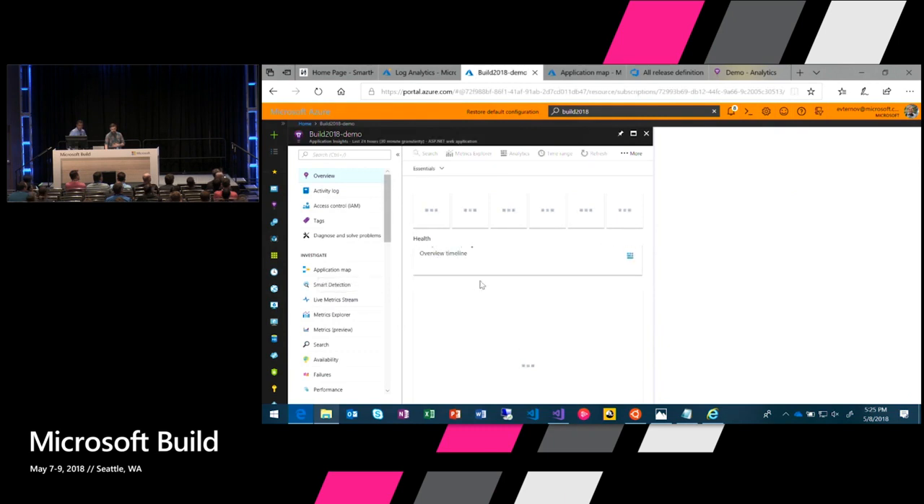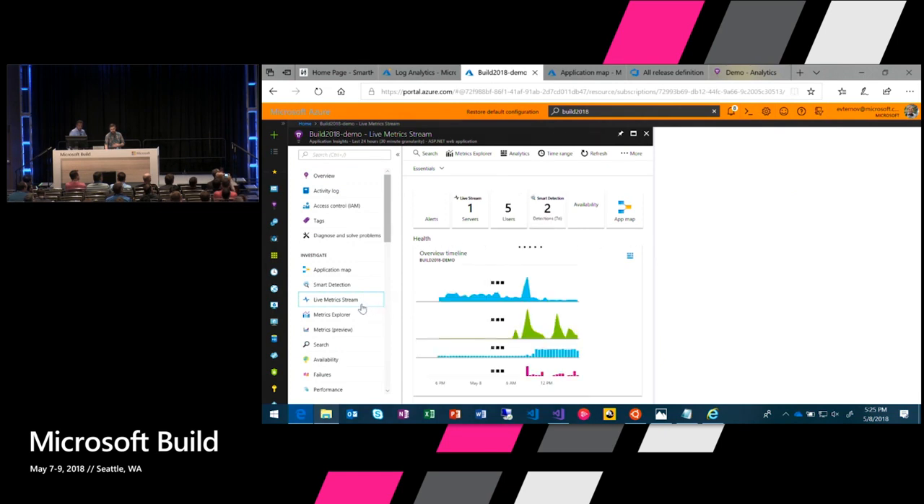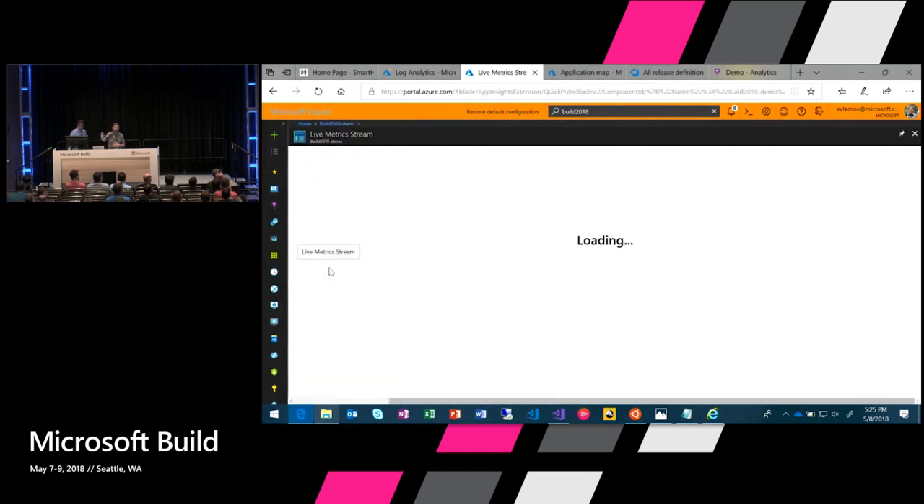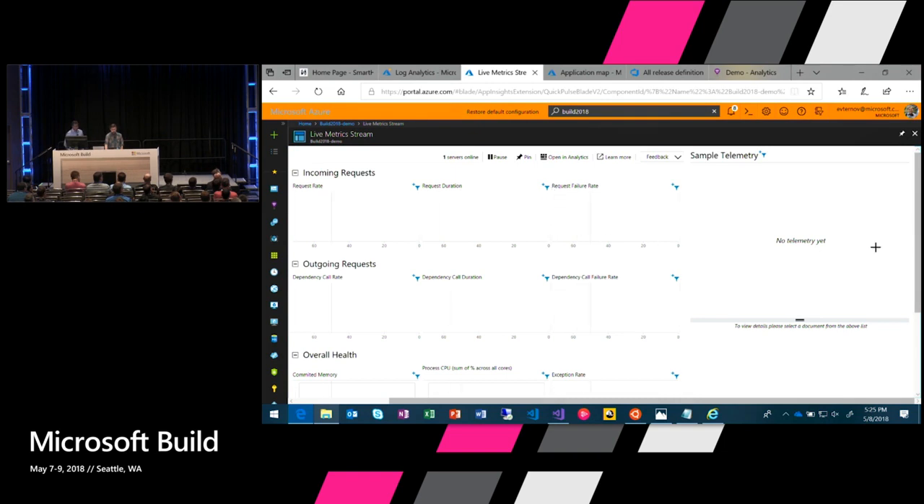I'll press Live Metrics Stream over here. It'll actually go off and connect to my SDK, tell the SDK to start sending data at a much more frequent pace through a different channel. I won't get into the details of that, but it's actually super cool technology. So right now, this is live. We can see what's going on.